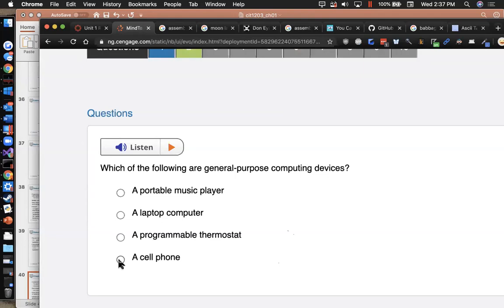Nowadays, cell phones are general purpose computing devices, but back in the past, all you did was make phone calls on them. So while that's a good answer, these are circles, not squares, meaning that we can only select one. A portable music player, well, it's a computing device, but it's not general purpose, right? You don't load up different programs on it. Well, I don't know, if you buy an iPod Touch or whatever, it's just a cell phone without a, anyways.